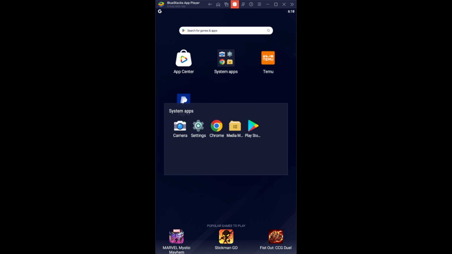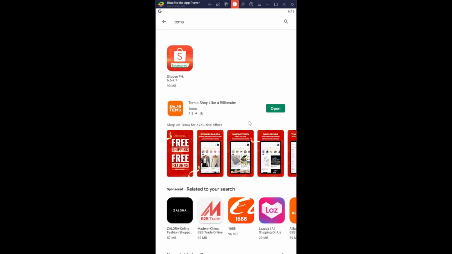First things first, to begin using the Temu app, you'll need to download it. For Android users, head over to the Google Play Store, and if you're using an iPhone, pop over to the Apple App Store. Once you have it installed, go ahead and open the app.